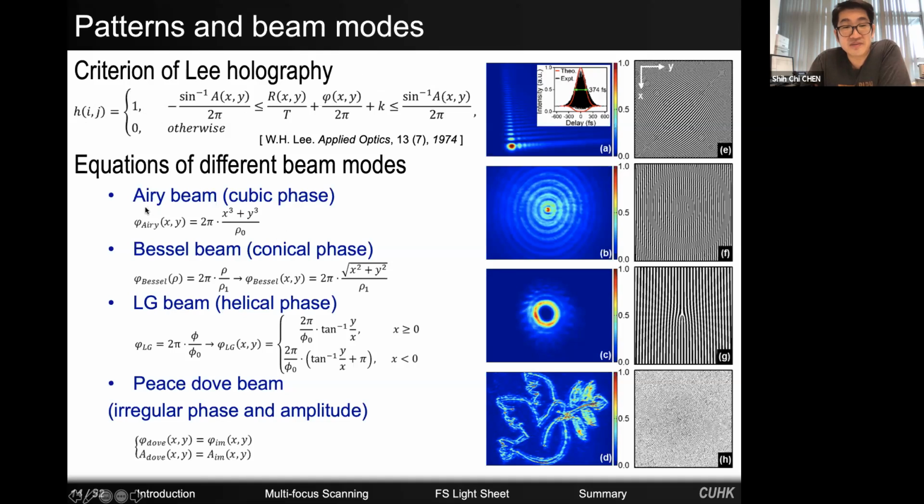You can see the different beam modes: Airy beam, Bessel beam, LG beam, with the governing equations. Substituting these equations into the inequality, you can get the binary mask design on the right. So that's the Airy beam, Bessel beam, LG or donut beam, or an arbitrarily designed wavefront, which is a P-stove here. On the left shows the measured intensity profile. So this shows that you can encode any information in the DMD in the form of a binary hologram.